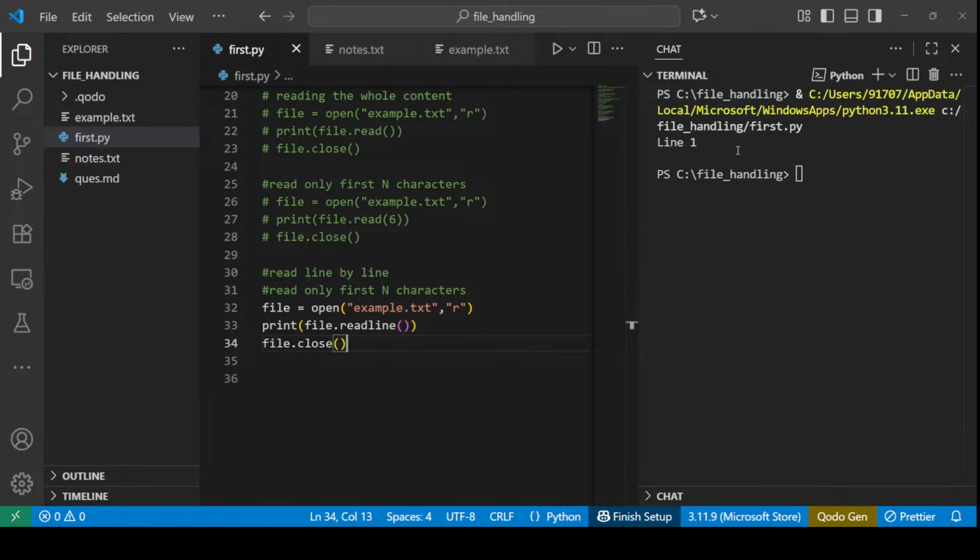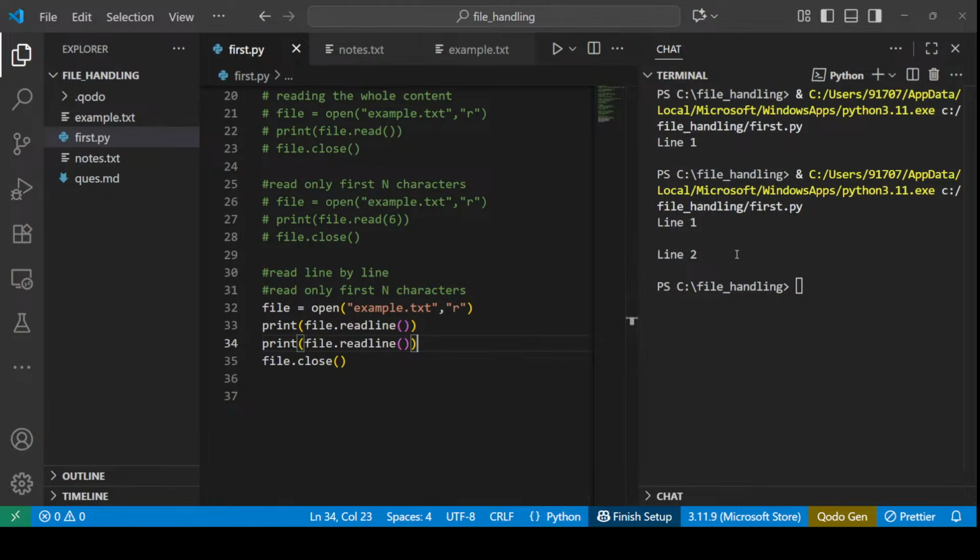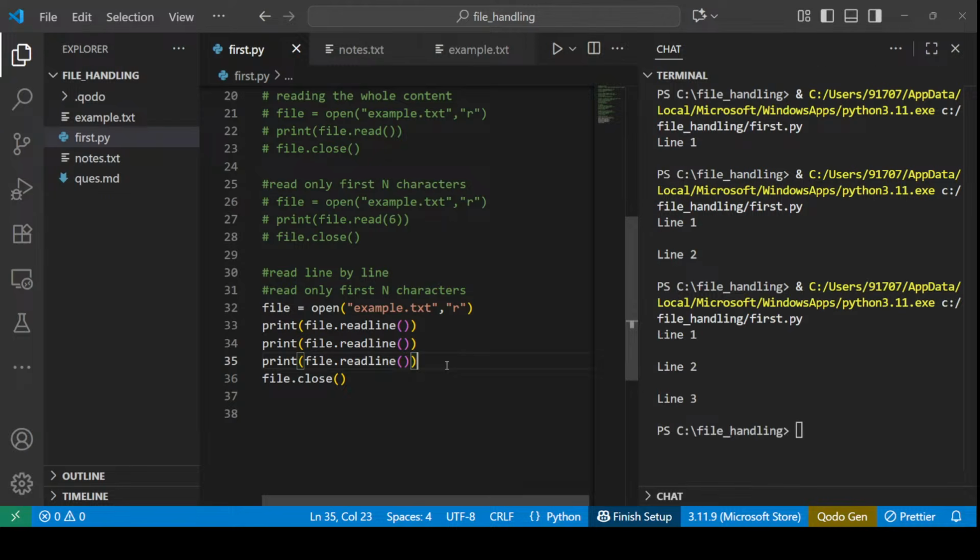So line 1 is there. If you want to read the next line, suppose you want to read the first line and the second line both, you have to write the code again: print file dot readline. This one is for reading the first line, and the second one is for reading the second line. If you execute it, now you'll get line 1 and line 2. Again, if you want to read the third line also, you will write print file dot readline again. Now you will read line 1, line 2, and line 3, all 3 lines.